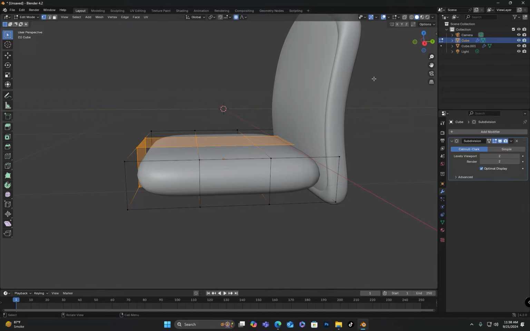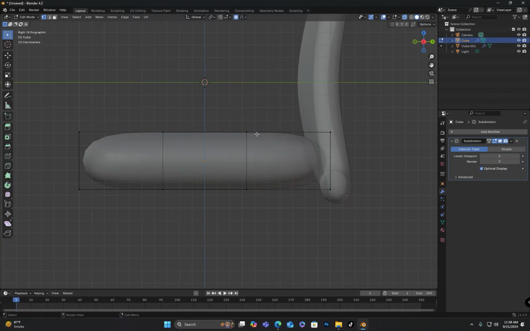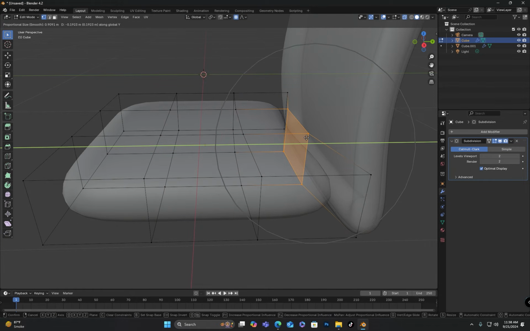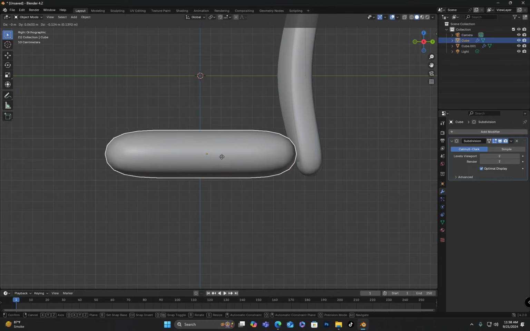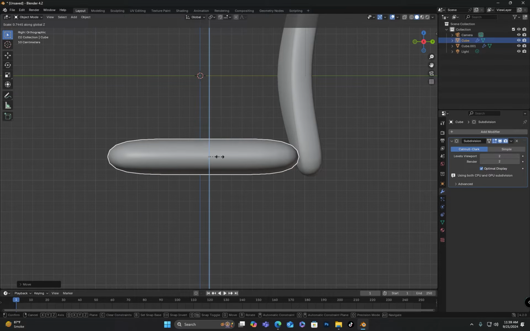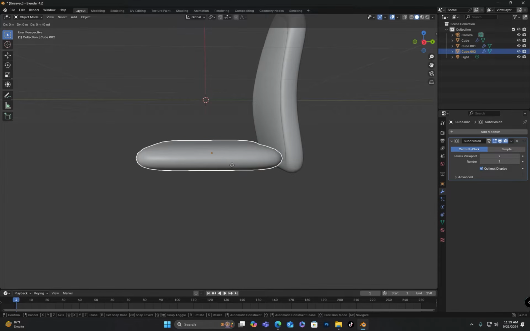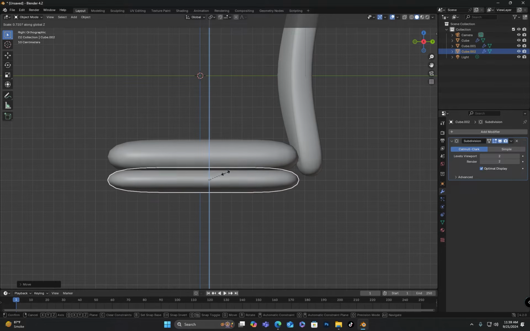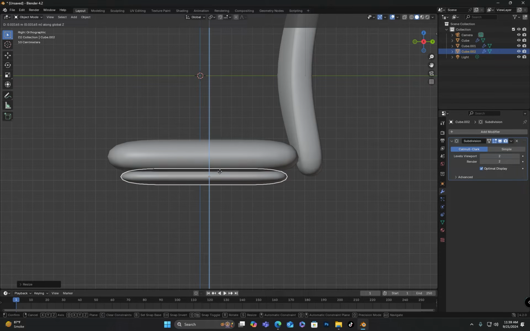Now I will enable X-ray mode and select these vertices, then move them along the y-axis to shape the seat. I will scale it on the z-axis and set its position. I will duplicate it and move it below the seat on the z-axis, make it a bit thinner and scale it down overall. This is the part below the seat.